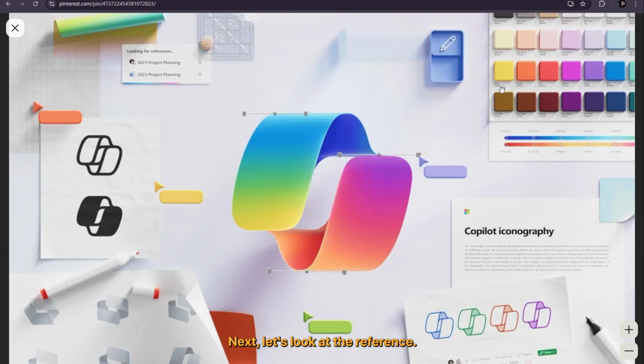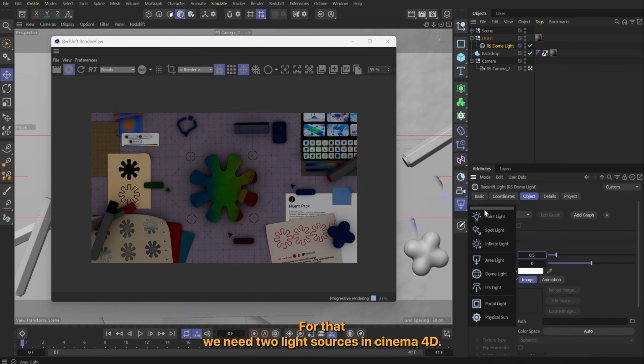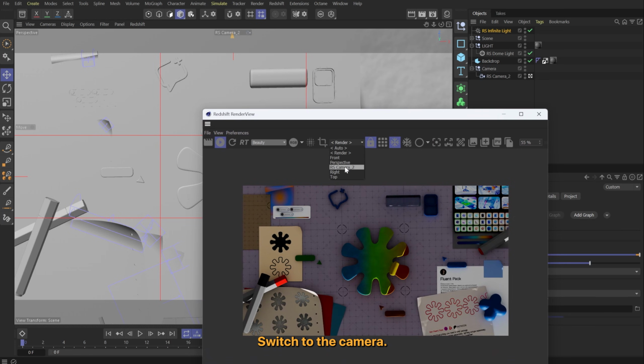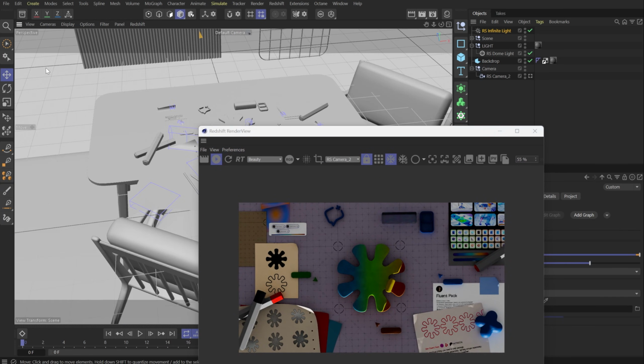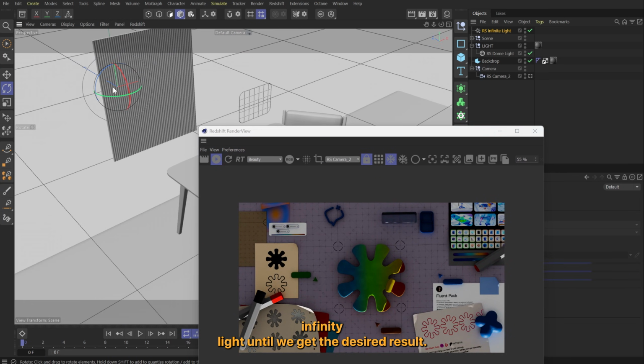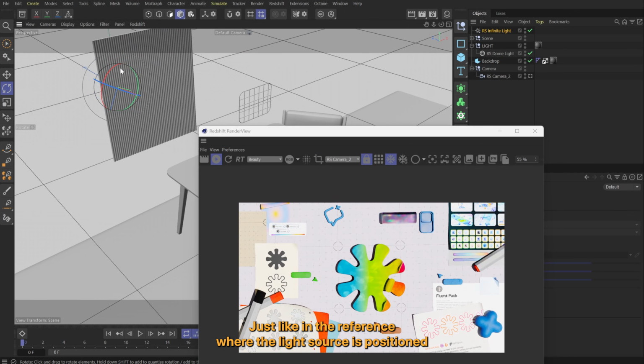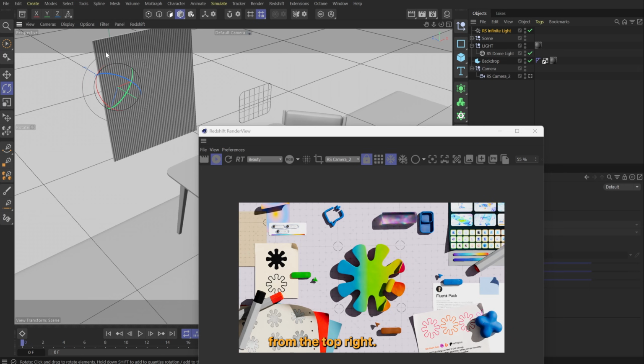Next, let's look at the reference. Here is the reference. We can see two different shadows, a hard shadow and a soft shadow. How do we achieve this result? For that, we need two light sources. In Cinema 4D, add an infinity light. Increase the intensity. Switch to the camera view. Rotate the infinity light until we get the desired result, just like in the reference, where the light source is positioned from the top right.